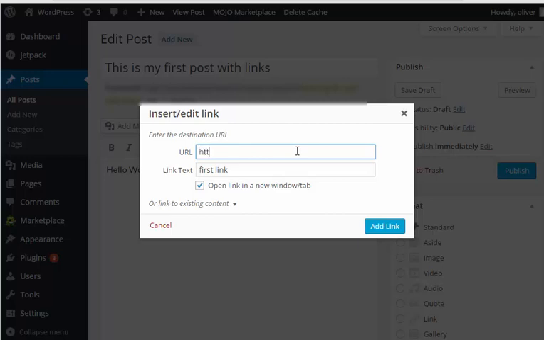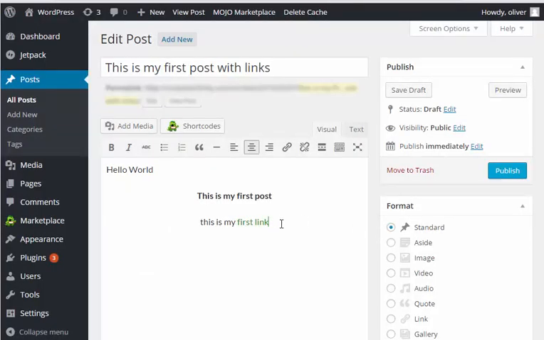Type in or paste the web address. You also have the option to open the link in a new tab or window. So putting a check mark enables that option. Once you're done, just click on Add Link, and there you have it. The words that you highlighted before to use for the link is now a hyperlink, or a link.